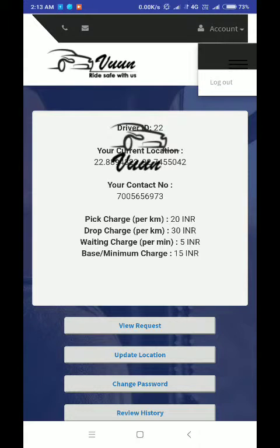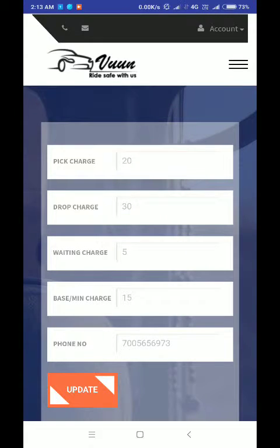Now we're gonna go back to the profile. We're gonna get into the profile. You have your peak charge per kilometer, that's set to 20. You can change everything in here. So you can have your drop charge set to 30. You can set it to 0 or anything. The waiting charge in minute is set to 5 now.